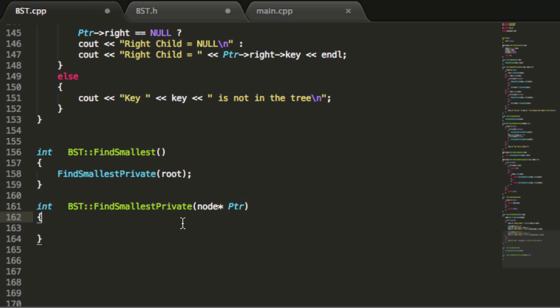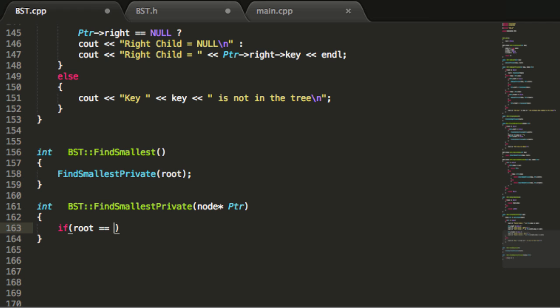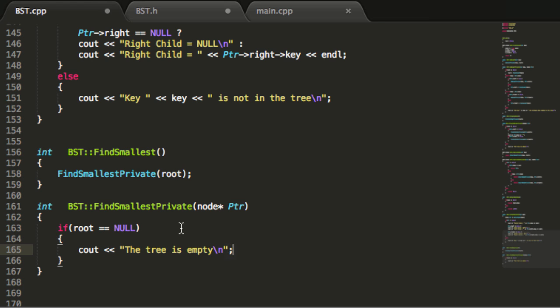So for the find smallest private function, we're first going to check to see if the tree is empty. So we'll say if root is equal to null, that means our tree is empty. Then we'll just go ahead and print a message to the screen that lets us know the tree is empty. And then because this has a return type of integer, we're just going to cheat a little bit here, and we're just going to give it a return value of -1000 because we don't have any negative numbers in the tree. So that way it's happy, it gets an integer return value, but it's not going to be any value that we have in our current implementation.